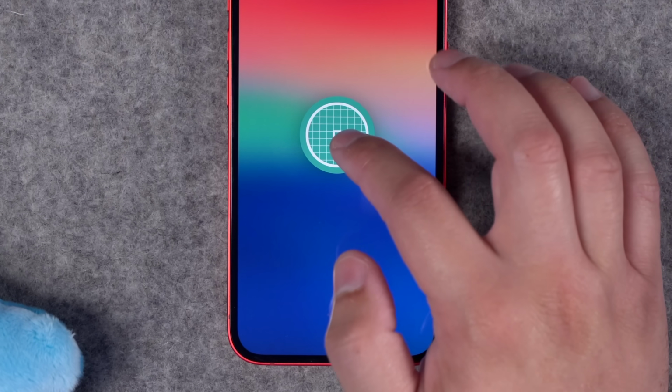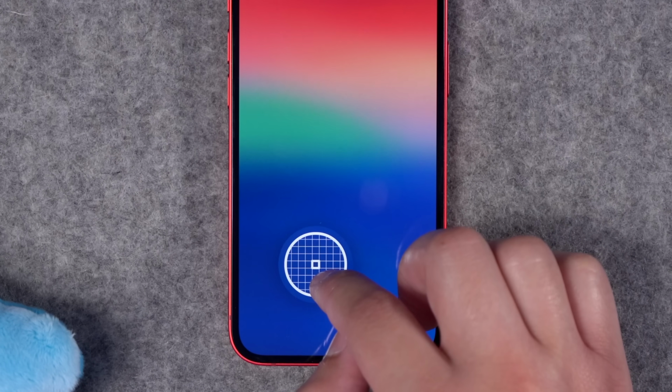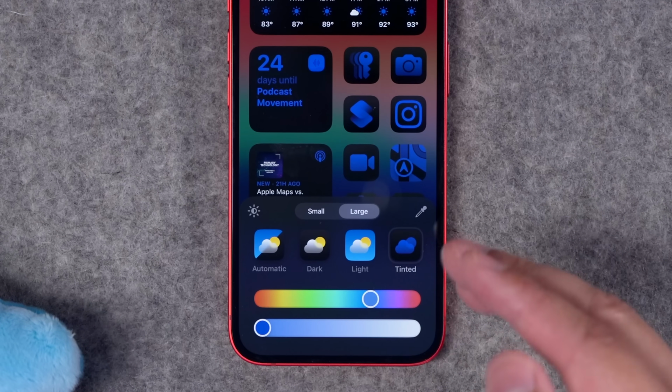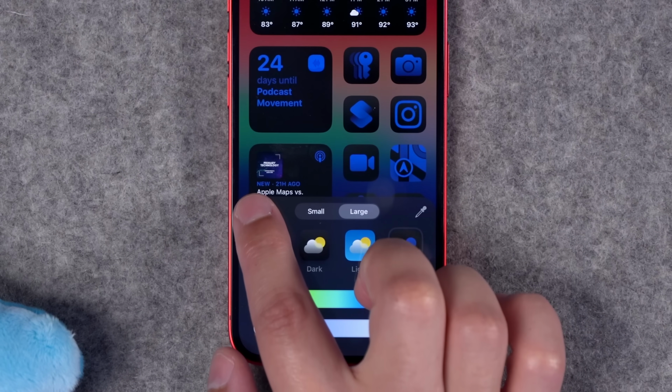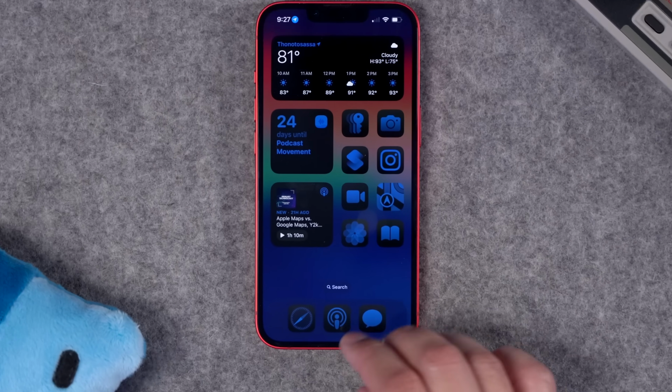If I tap that eyedropper, you'll see all the icons and widgets disappear for a moment, and now I can drag my finger over a color, and the tinting will use that color that I dragged. You can see what it looks like dimming the wallpaper or keeping it at full brightness using this little sun icon here. And now we've tinted our home screen.